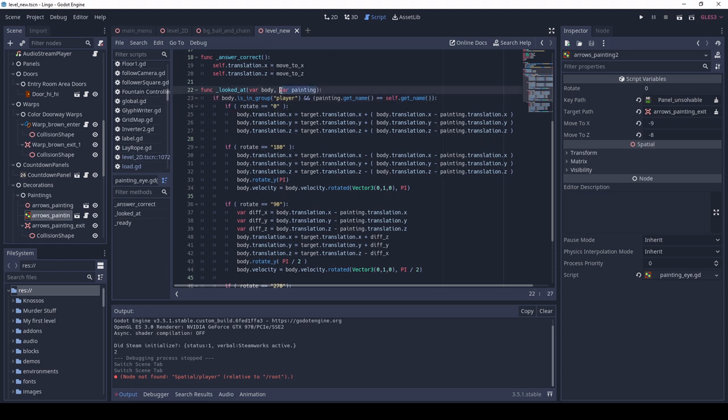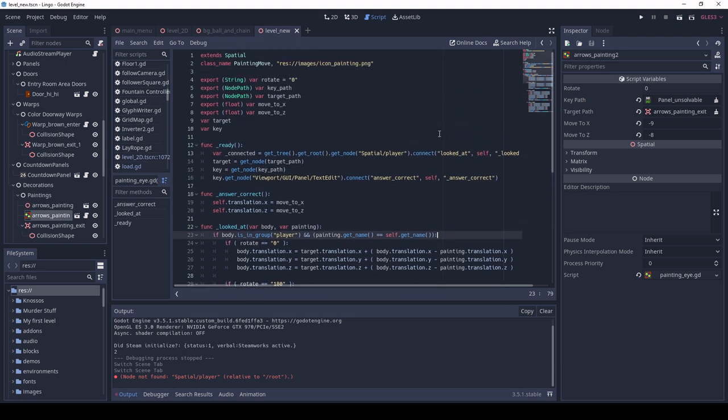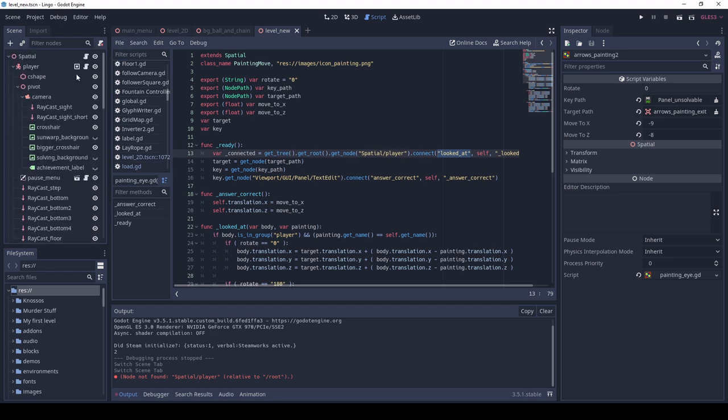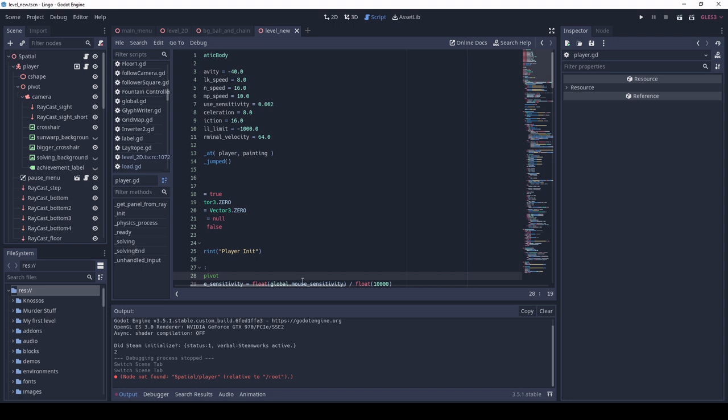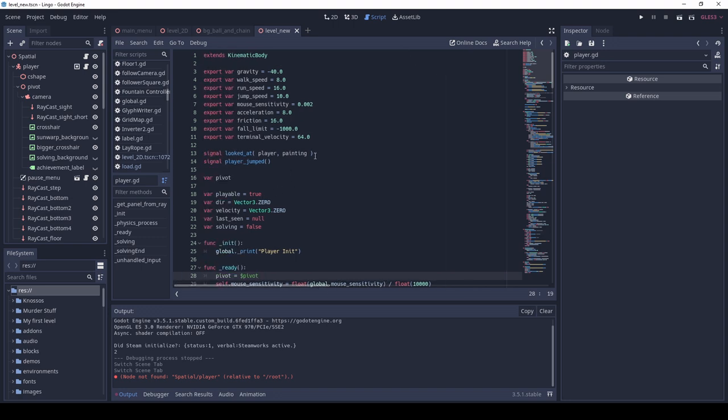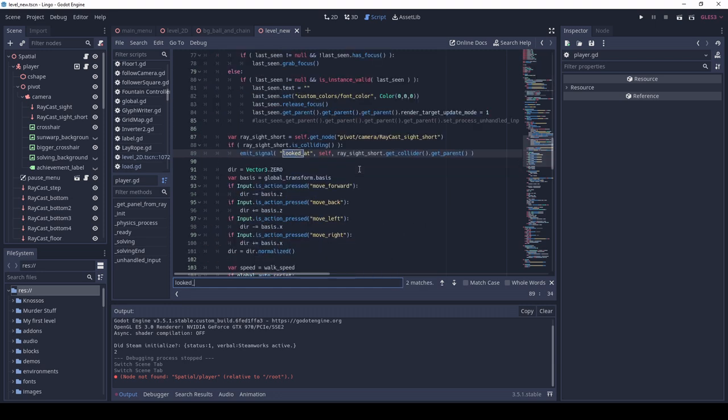Let's look at what var painting is and where it comes from. And to look at that, I'm going to have to look at the looked at signal that is emitted in the player. So let's go up to the player script. And as you can see right here, we have a signal that's looked at. Let's see where that's emitted so we can see what's happening.